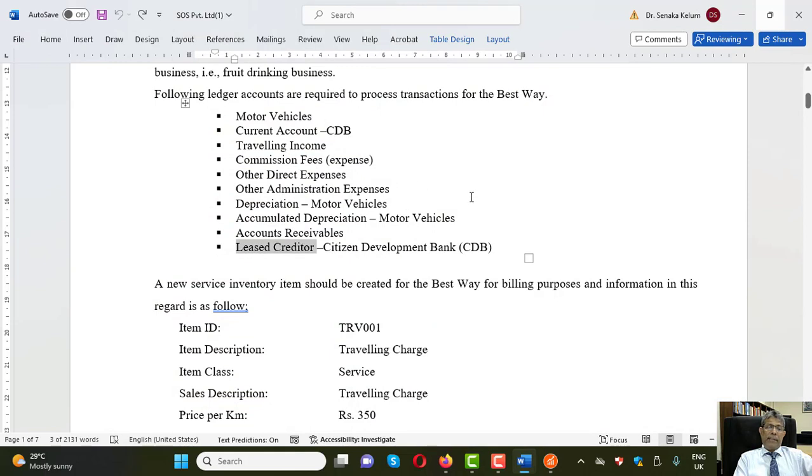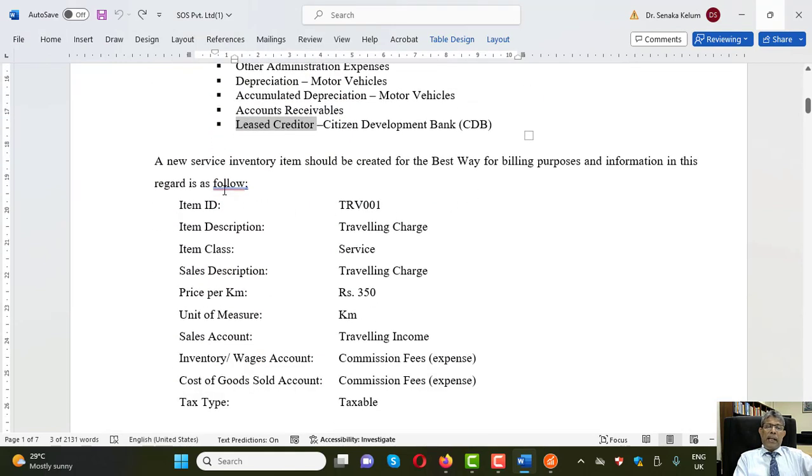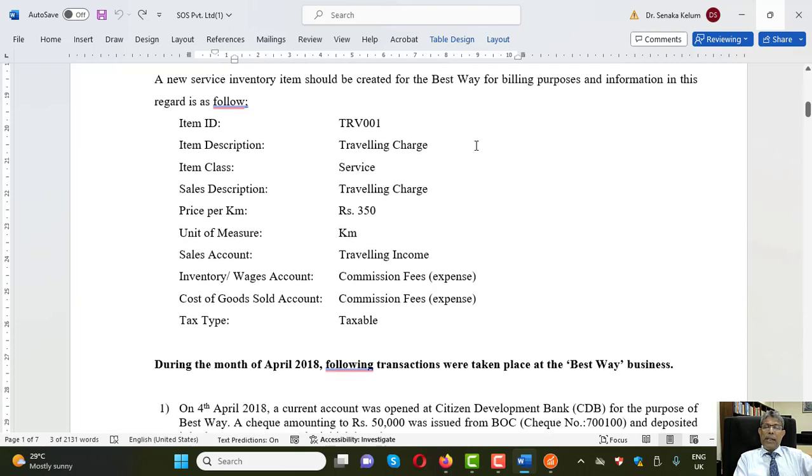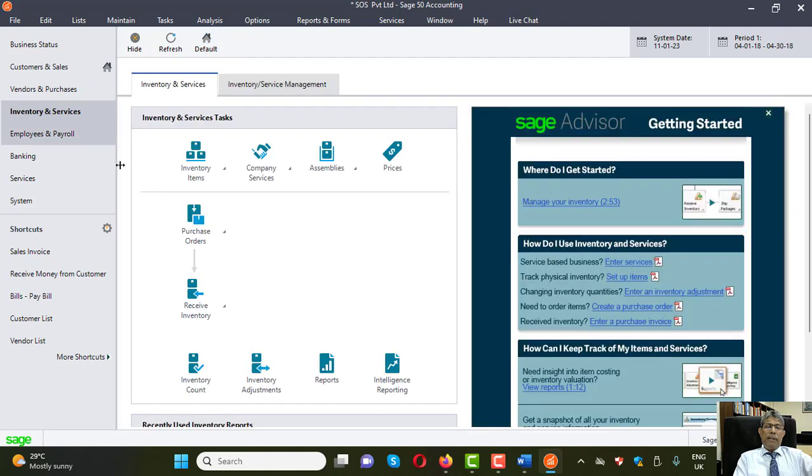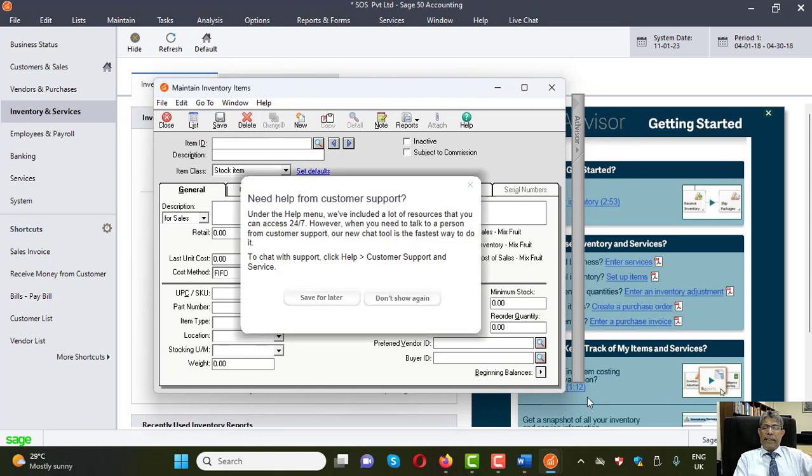Then you can see I have to create also the inventory new item. This inventory item details are also given. So how can we create the new inventory item? If you go to the package, the inventory item needs to be created using the inventory module. If you go to the inventory module, you can see the inventory item button which you can use to create the inventory item. So you click the new inventory item, then the card will open.